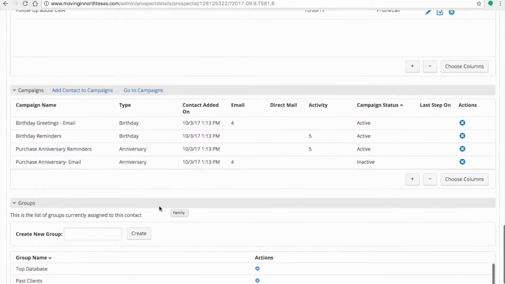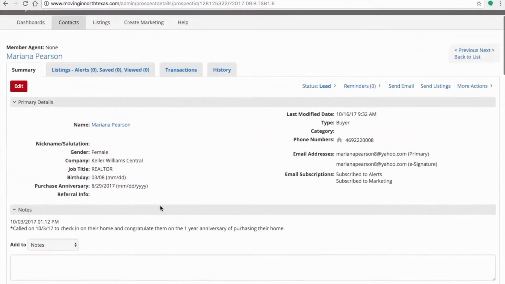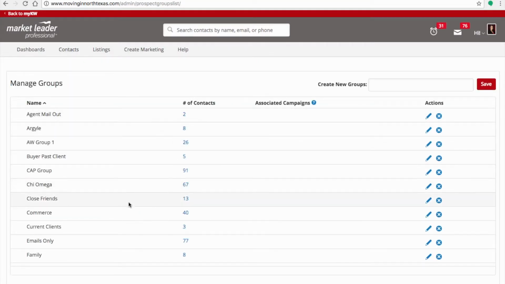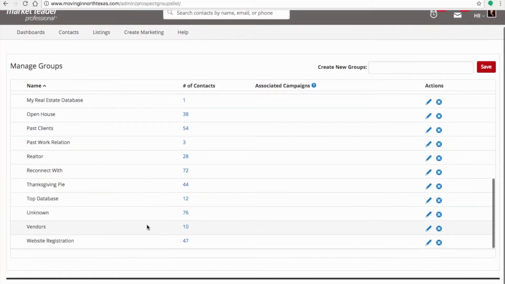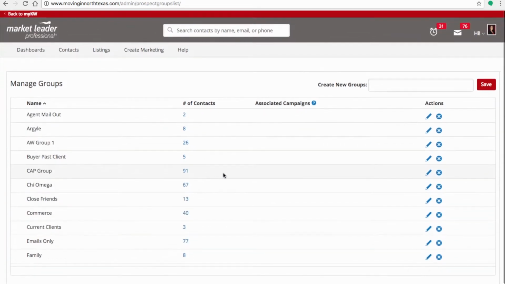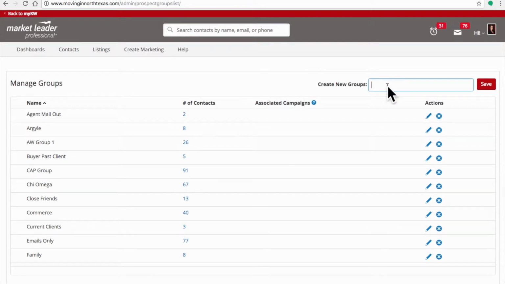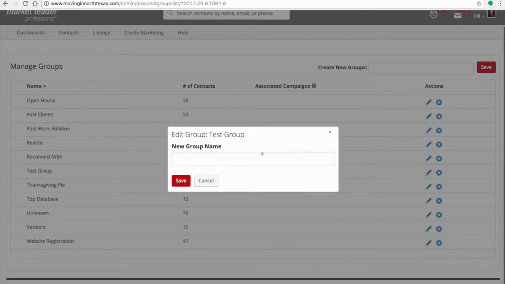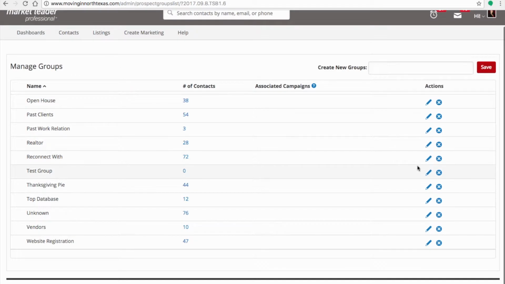Okay, so in order to get that group set up, we're going to hover back over the Contacts tab and click on the Manage Groups section. As you can see, I already have several groups set up, and you can see how many contacts I have in each. But in order to create a new group, you're going to click over into the section where it says Create New Group, add your group name, and hit Save. And then from there, you can see the group that I just added. You can also do actions if you wanted to change the group name, or you can delete that as well.